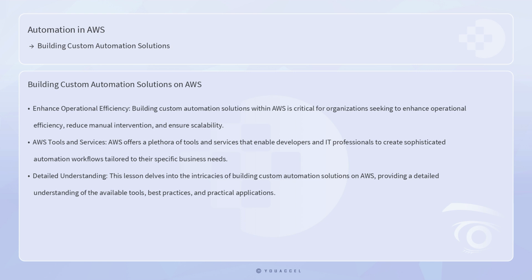Building custom automation solutions within AWS is critical for organizations seeking to enhance operational efficiency, reduce manual intervention, and ensure scalability. AWS offers a plethora of tools and services that enable developers and IT professionals to create sophisticated automation workflows tailored to their specific business needs. This lesson delves into the intricacies of building custom automation solutions on AWS, providing a detailed understanding of the available tools, best practices, and practical applications.